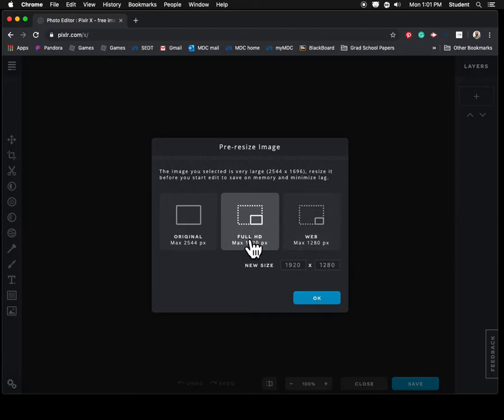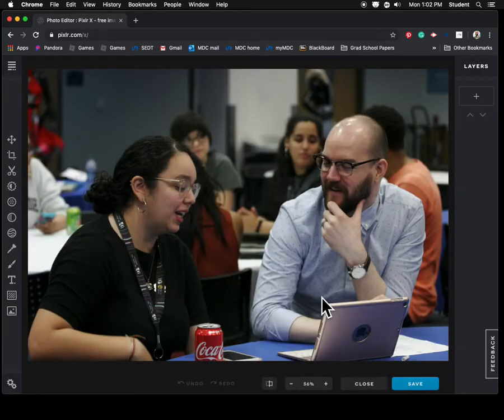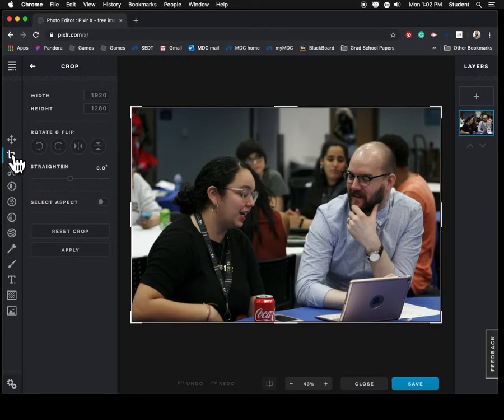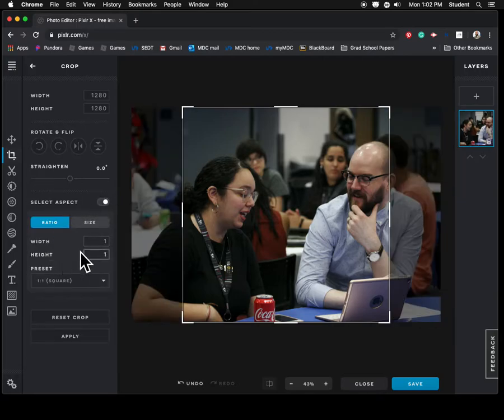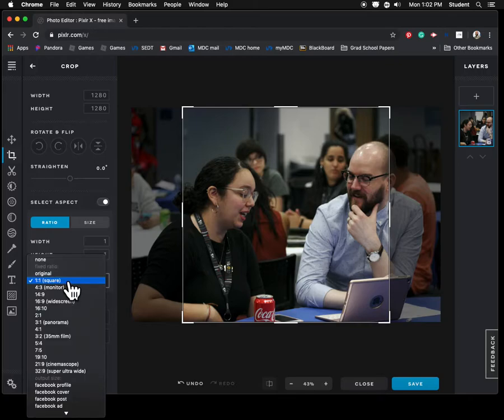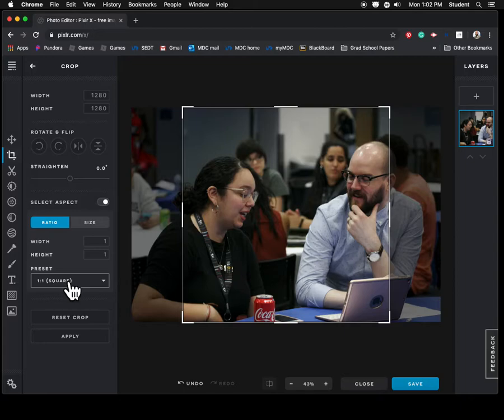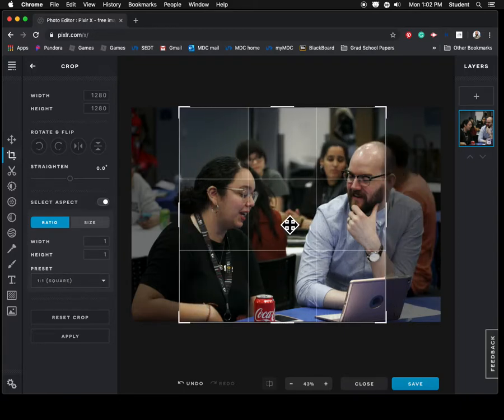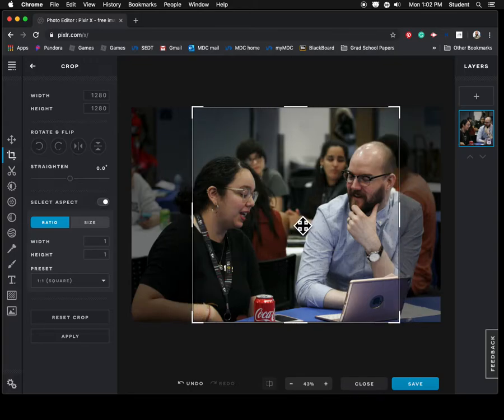it up, select Full HD or whatever size your image is. Here's the image. You want to go over to your left to click on Crop, and inside the crop information, we're going to turn on the aspect ratio. The width and the height is going to be 1:1, and the preset is square, so if you want to just choose square. And then once you move your crop information where you'd like it to be, you can always just stop right there and click apply.